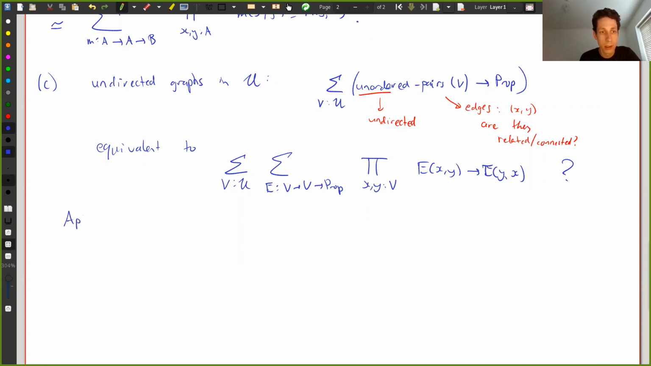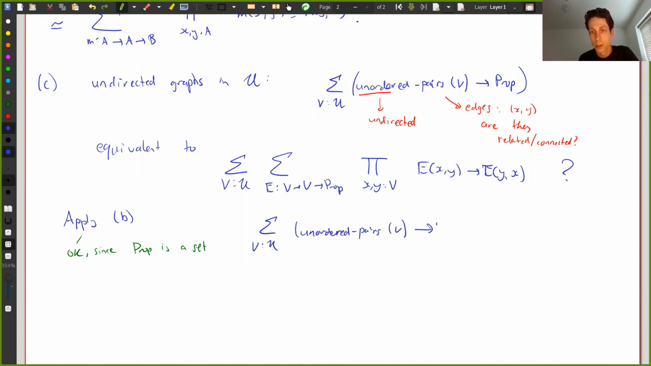Apply part B, and this is okay because prop is a set. Yes, exactly. Since prop is a set, the type of all propositions is itself a set. So we can do this. Very good observation. So then we have unordered pairs V into prop.